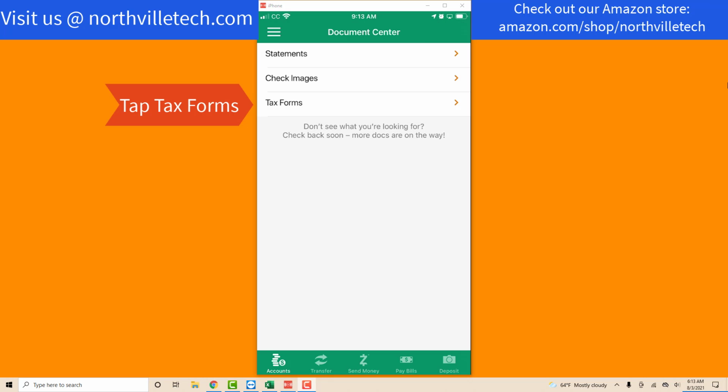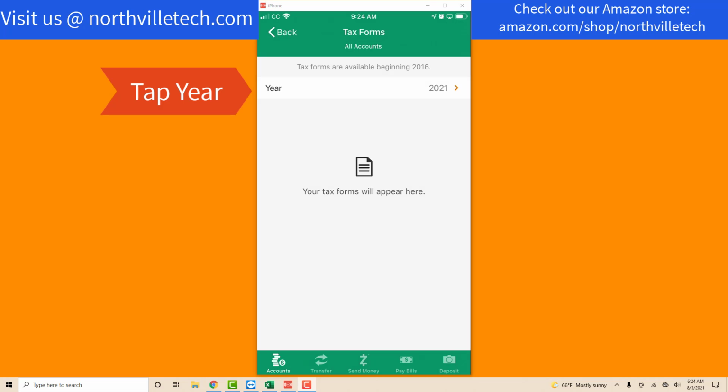On the Document Center screen, you will see 3 tabs which are Statements, Check Images, and Tax Forms. Tap on Tax Forms. Now you can choose the year of the tax forms you wish to view. To continue, tap on the tab that says Year.